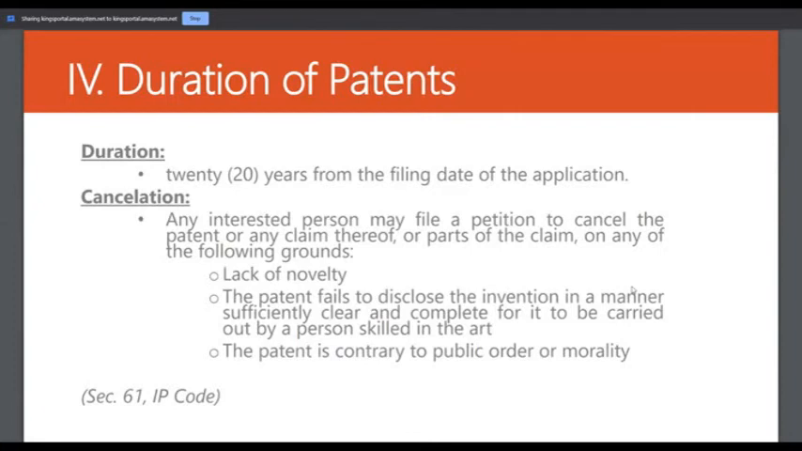There's also what we call cancellation. Any interested person may file a petition to cancel the patent or any claim thereof or parts of the claim on any of the following grounds: lack of novelty; the patent fails to disclose the invention in a manner sufficiently clear and complete for it to be carried out by a person skilled in the art; the patent is contrary to public order or morality. So that is indicated under Section 61 of the IP Code.